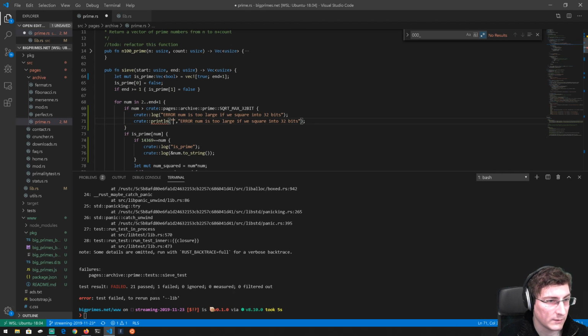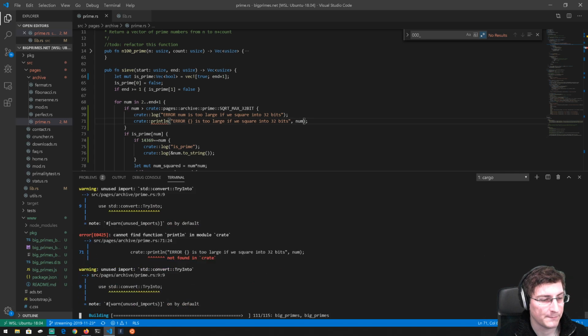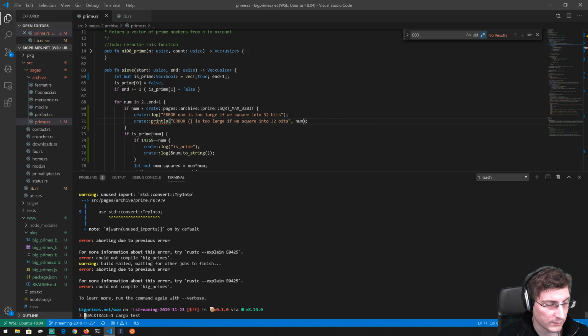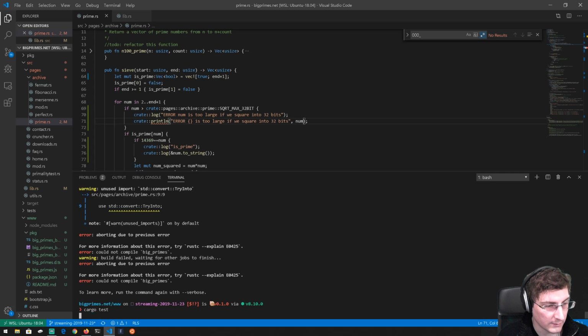Probably take this in here, and then I think, yeah, replace this, the variable, and the variable that we want to replace it with is this one. Give this a whirl. And actually, we don't want the backtrace because nobody cares about the backtrace anymore.